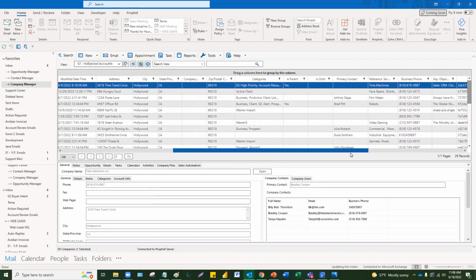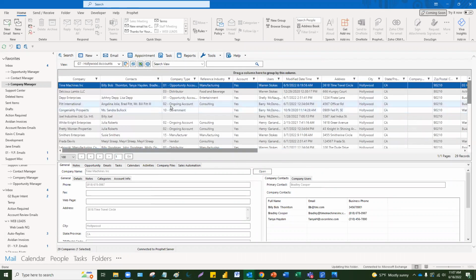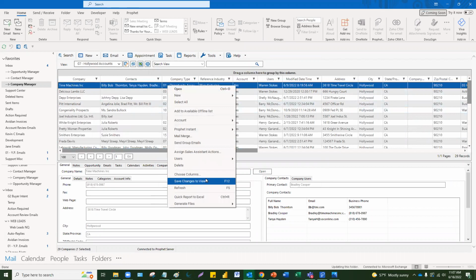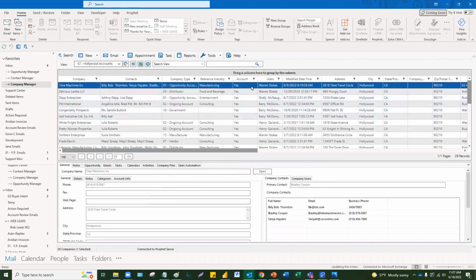So you can scroll over if you have a lot of columns. So you can add columns. Now, if I wanted to save that setting where I just added a column, I just right click and say save changes to view. But another key concept is being able to move these columns around. You can do it in the column chooser, but you could also move things around. Like if I wanted to move industry over here, I could just drag and drop it. If I wanted to move the account flag over here, I could just drag and drop it. So you can drag and drop the columns as well as move them through the column chooser.